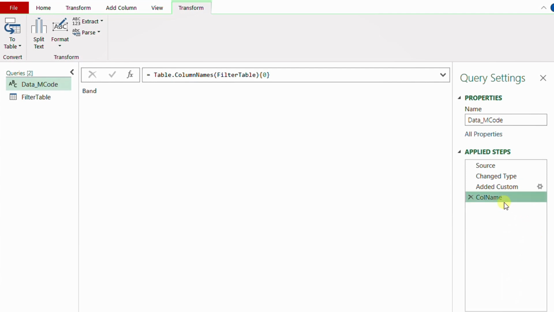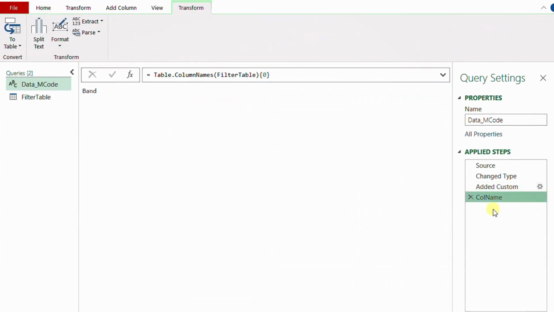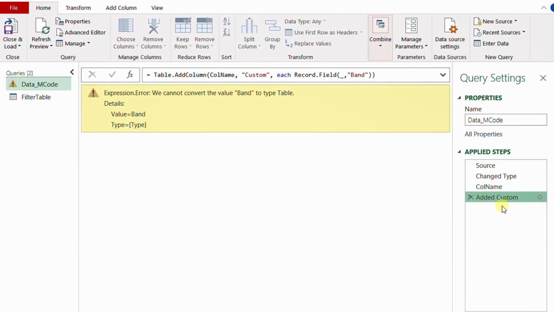Now I need to feed in this column name inside the add custom step. At the beginning, let me just change the order. I'm going to grab this column name on top of the add custom. For sure, when I check the add custom, it will be broken. Why? Because it's now referencing, as you can see in the formula bar, it is referencing what? It is referencing the previous step, which is column name. This is not correct. I need to make sure that it is still referencing the change type step here.